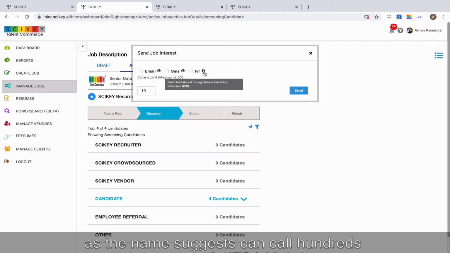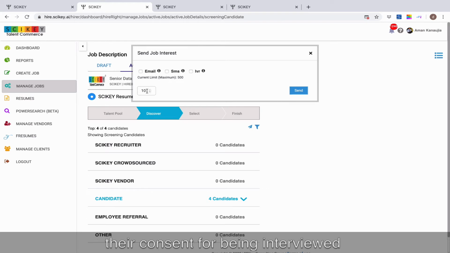This system, as the name suggests, can call hundreds of candidates simultaneously and takes their consent for being interviewed for the position. It also takes key information from them that reduces the effort for recruiters significantly.